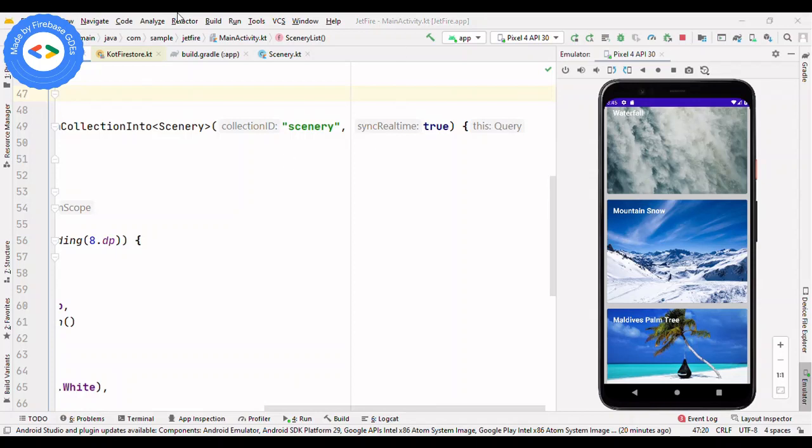And because it's syncing in real time, let me switch to the console, and instead of mountain snow, let me make it snow. And that's it, you could see it here. From mountain snow, it became snow. Okay, let me revert it back to mountain snow.